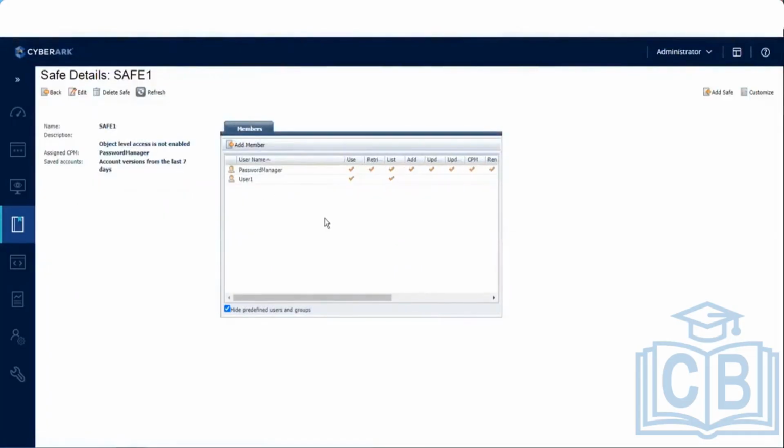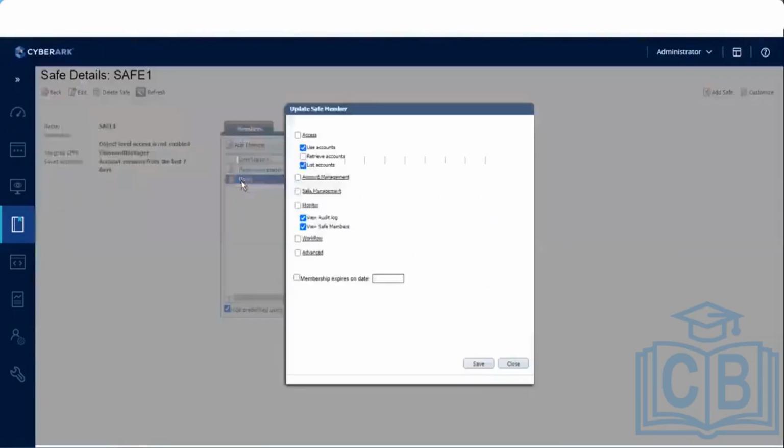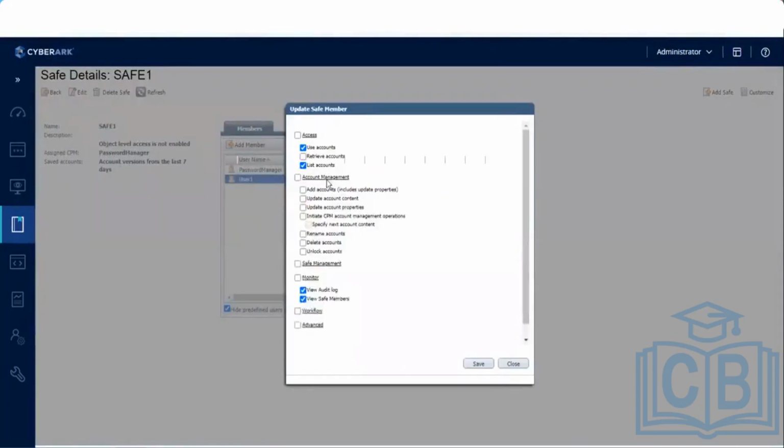User 1 is having access apart from the administrator, but User 1 does not have the release permission. Now click on User 1 and go to the Permissions tab. Expand Account Management and select Unlock Accounts, the last option.